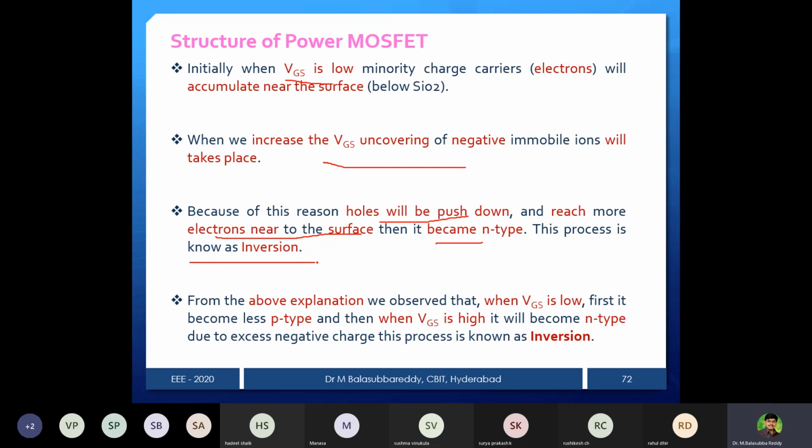So why do I call it inversion? Actually, the body is p-type. When you make the gate more and more positive, the upper side gate has more voltage, then the body side is negative, and we are increasing that. Then because of the immobile ions, electrons will reach the upper side, and holes will be pushed down. So then this p-type material will become n-type. So that's how inversion takes place.